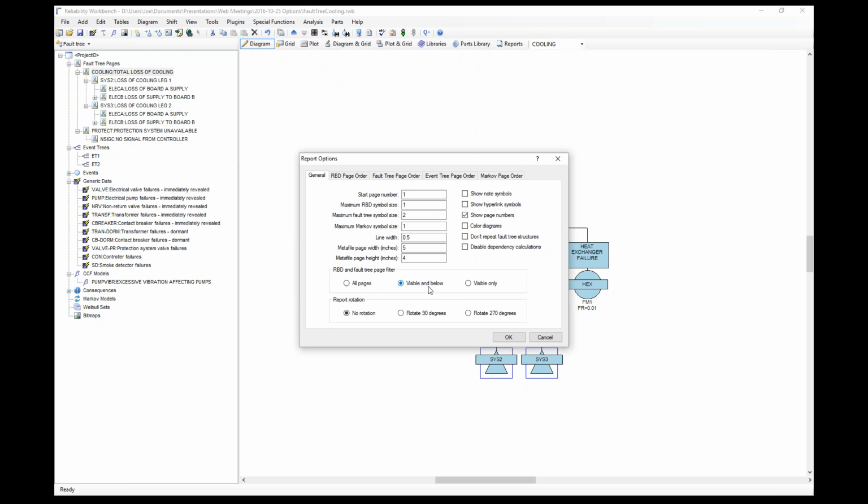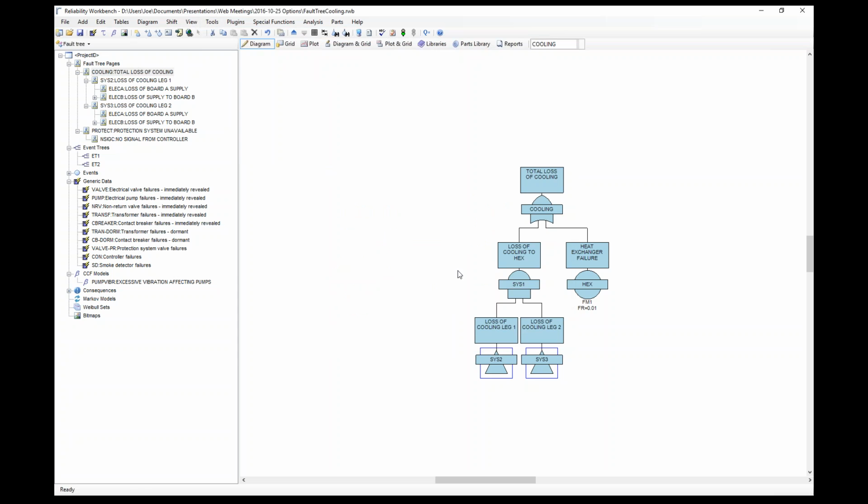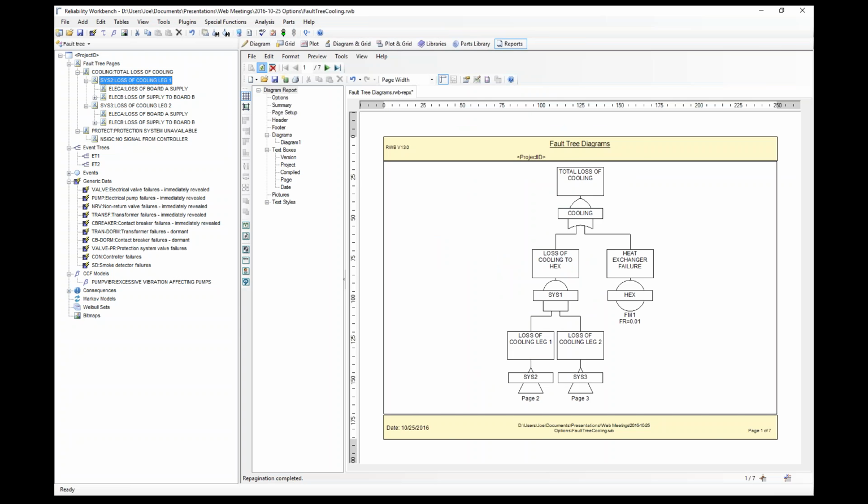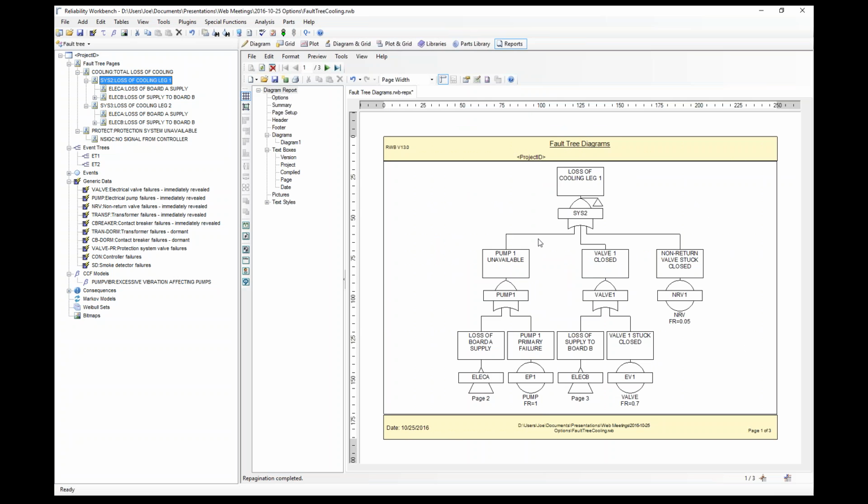Well, one of the options is visible and below. When you select that, the reports, fault tree diagram reports, will only be the visible page and all its pages below, connected via transfer gates below. I'll cut out everything else. So if I select just this page, I'll go to my report and requery. My report will be just this one and the related pages.